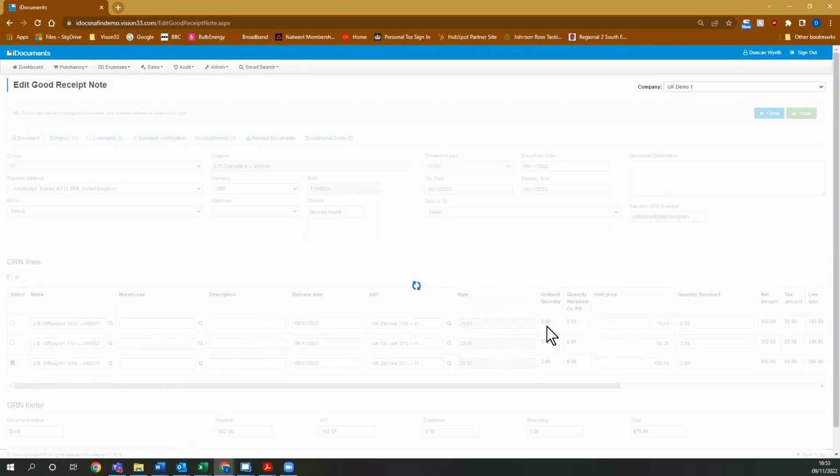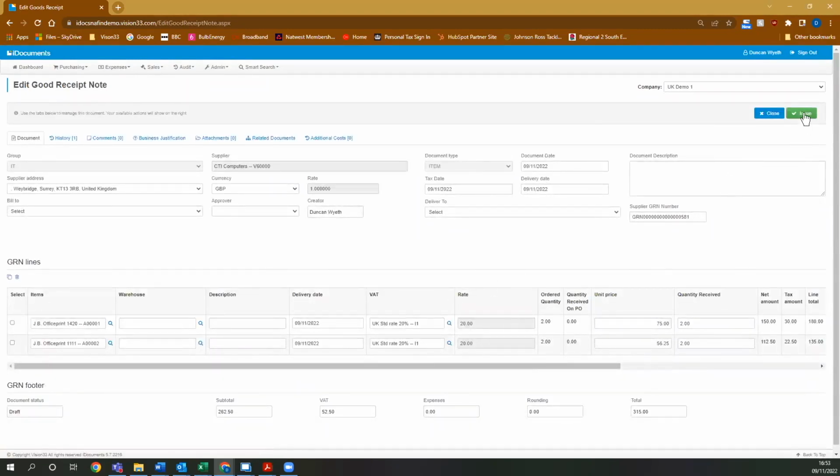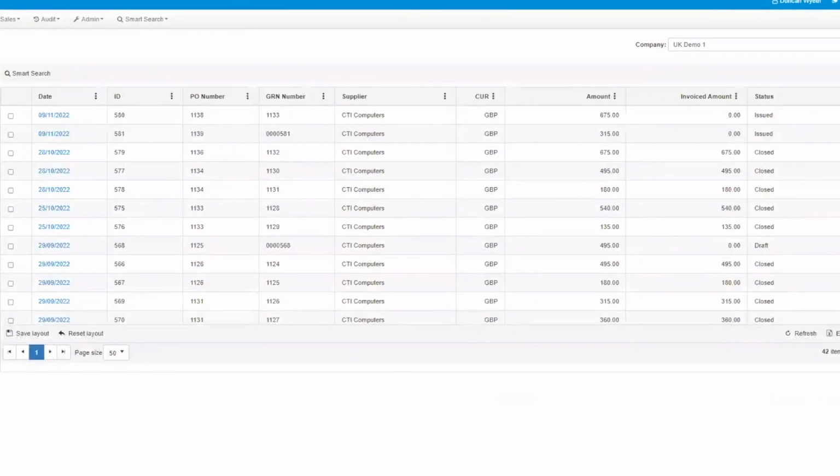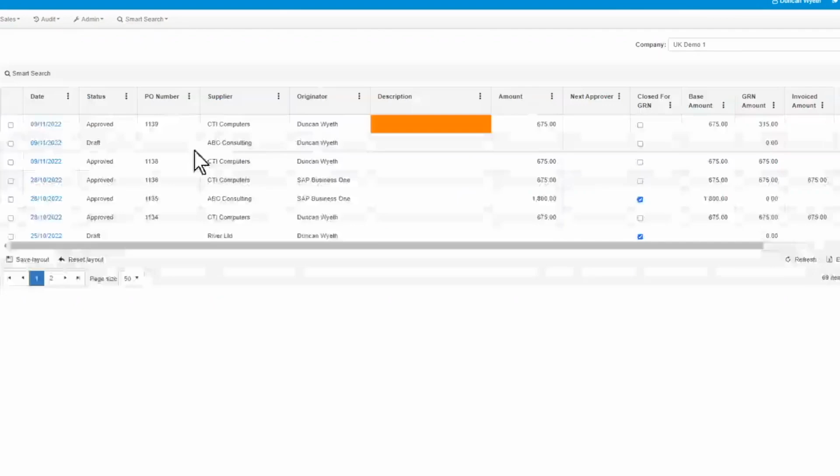I could edit the quantities on a line, I can edit the price on a line, but once I've receipted that, I can hit issue, and I'll go back to the purchase order screen, and this will take me to my GRN screen, but I'll go back to view purchase orders, and I'll take that last purchase order.